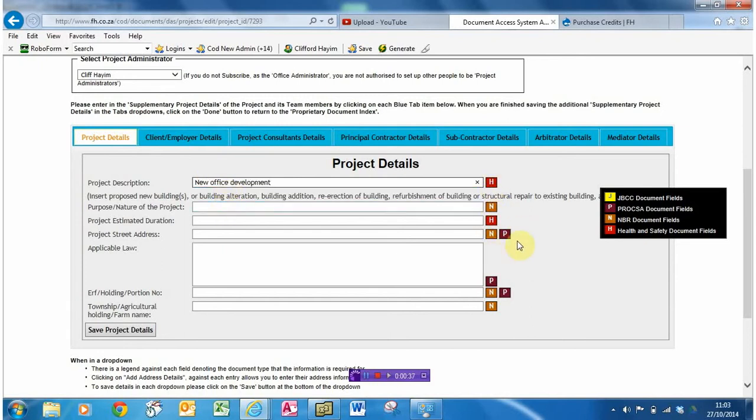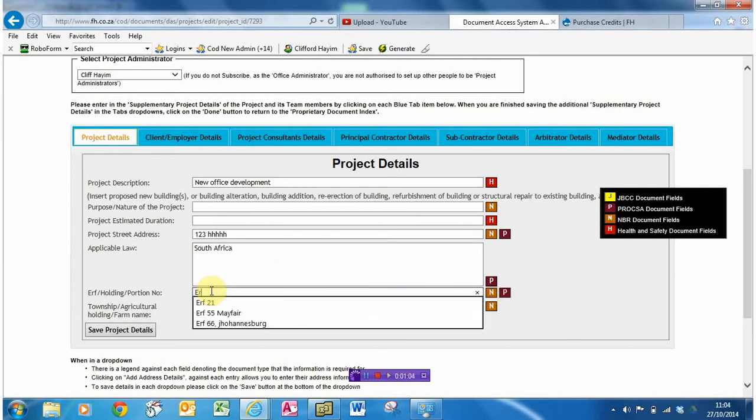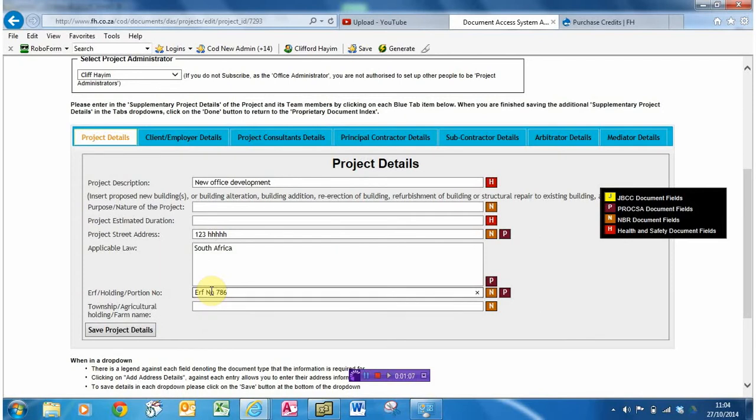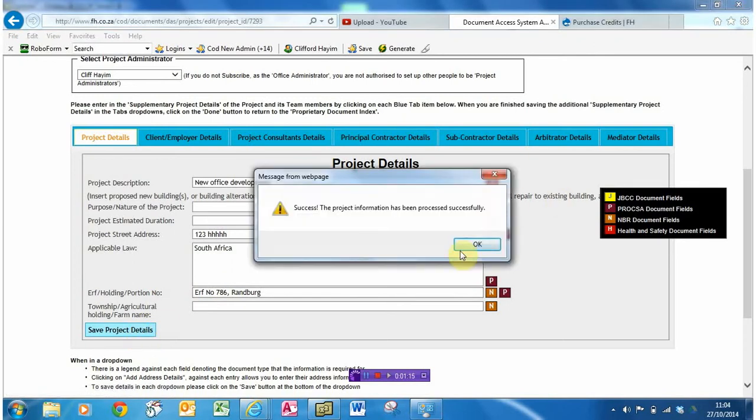And what's important is to look along the side here so that we know that a P relates to information only required in a Proxa document. So the project street address, 123, whatever it may be, this information will now be used and drawn directly into the document at the time of creation. So this field here would be South Africa, and this field over here would be the earth, or the portion number, earth number 678 Rand, whatever that may be. Must save that information, successful, click OK.